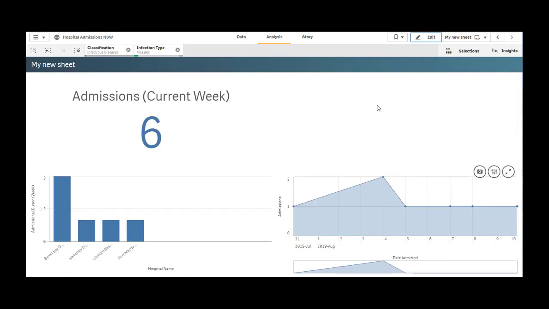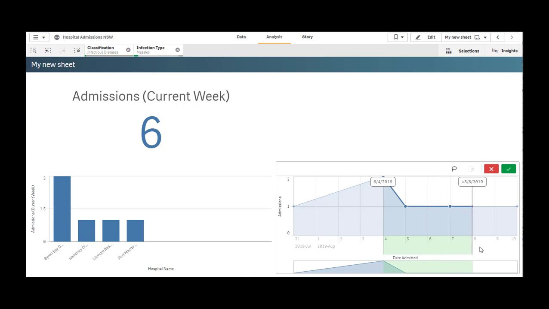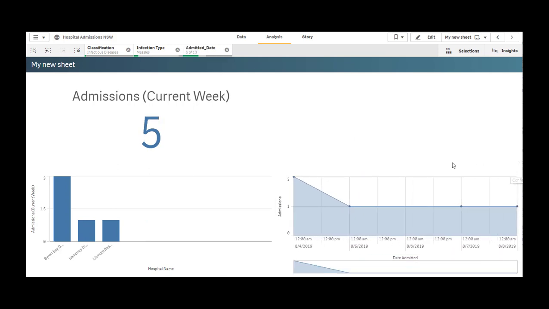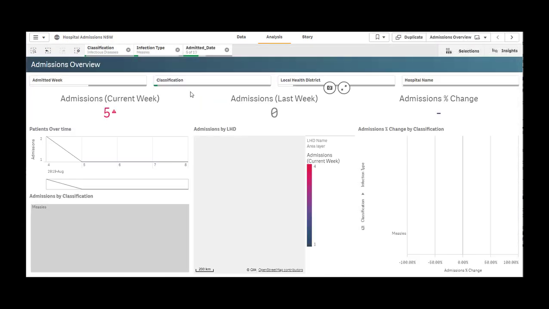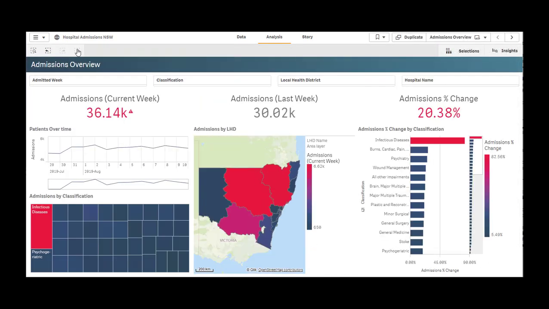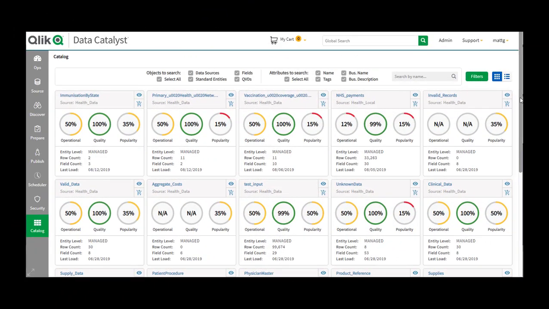I can now see that most cases are in Byron Bay Hospital, and that they presented to hospitals between August 4th and 8th. At this point, I want to investigate whether there is a correlation between measles cases and immunisation rates. To do that, I will need to combine some new data with my current Qlik application. This is the third level of self-service, or developer mode. I'm not sure whether we have data on immunisation rates, but I can easily check because my organisation uses Qlik Data Catalyst as its enterprise portal for data.